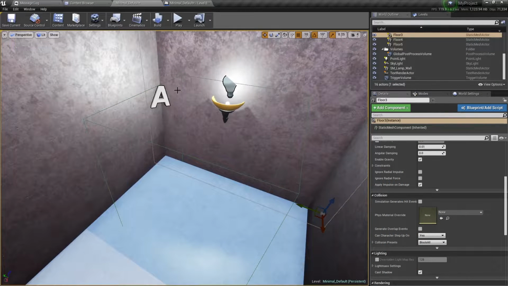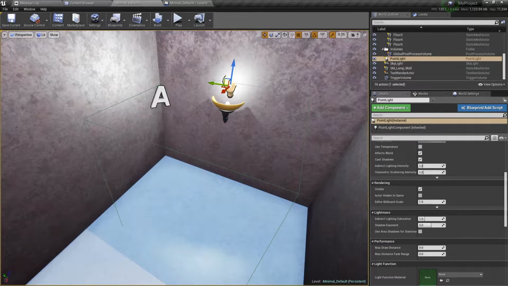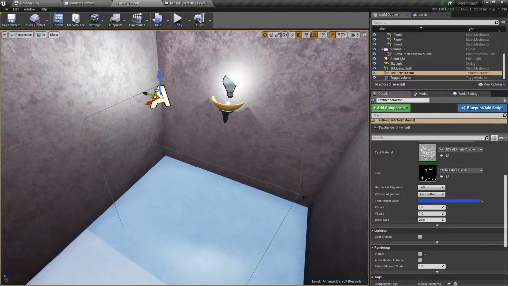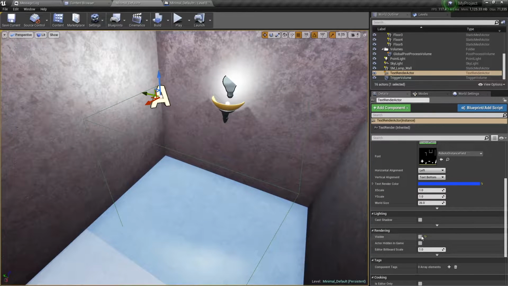So this here is our scene. We have a point light, a text renderer, and a trigger volume. The behavior we want is when the player enters this trigger volume, then he can turn on or off the light. And also, as a neat little feature, when he enters the box, this text will become visible, and it will show how to turn on the light.